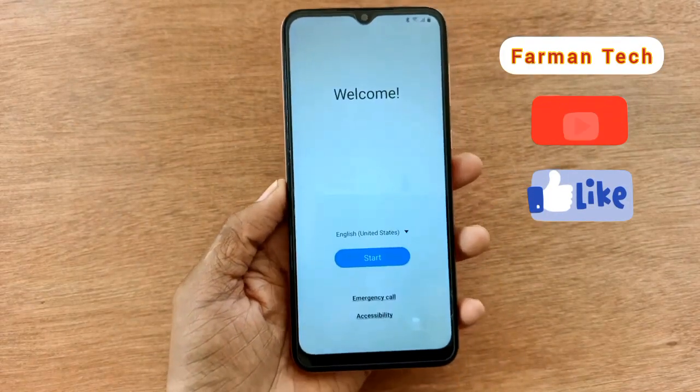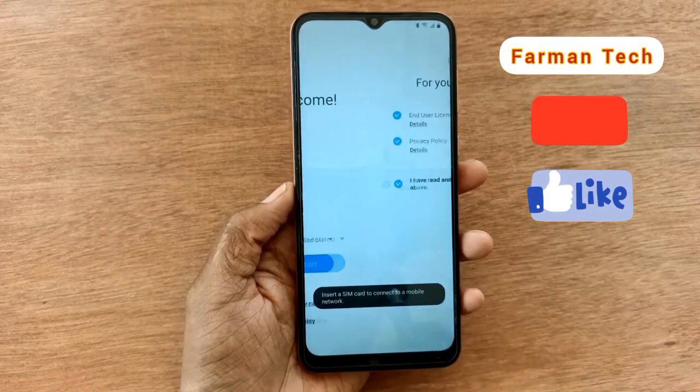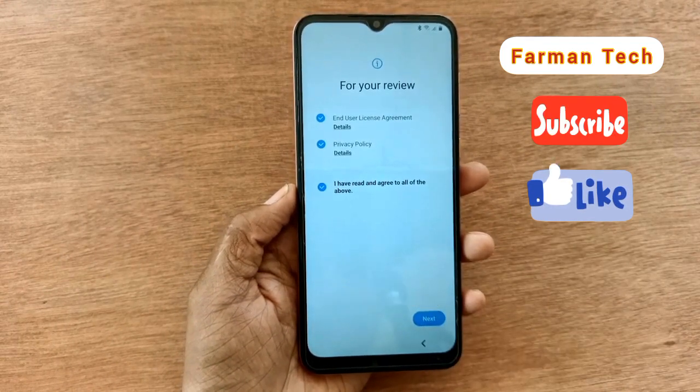In this video I will tell you how to remove FRP bypass on this mobile Samsung A03.